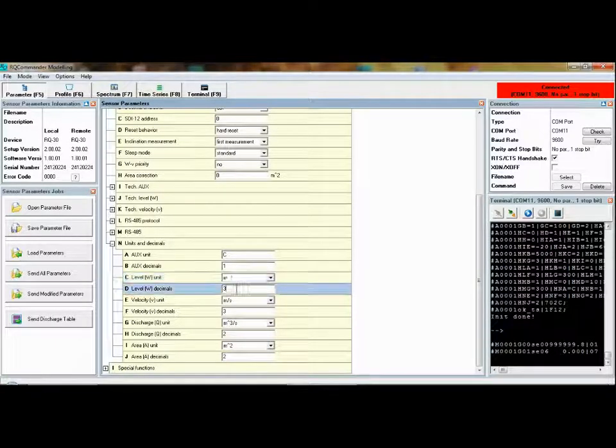So the profile which we created in our last video used meters and I want the level information with three decimals, meaning in millimeters. I want the velocity in meters per second with three decimals, and my discharge shall be calculated in cubic meters per second with two decimals.